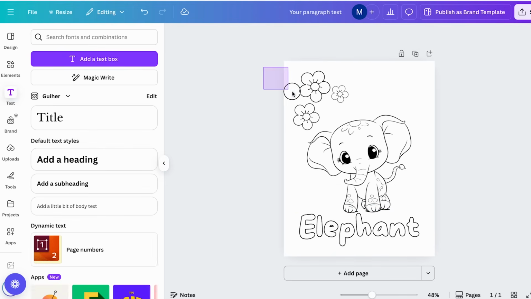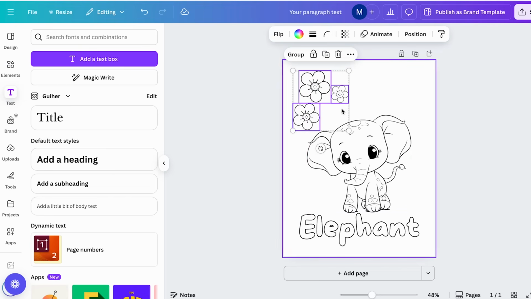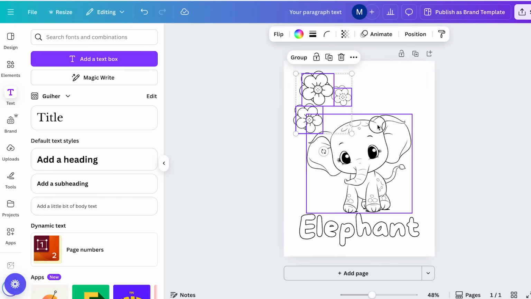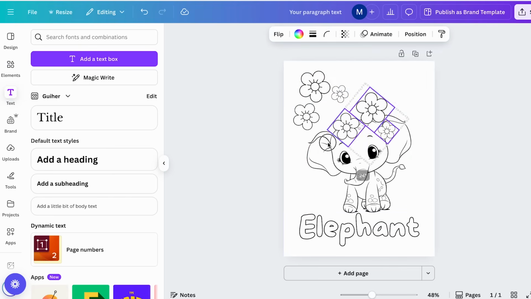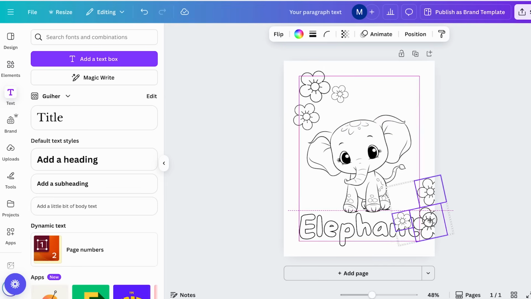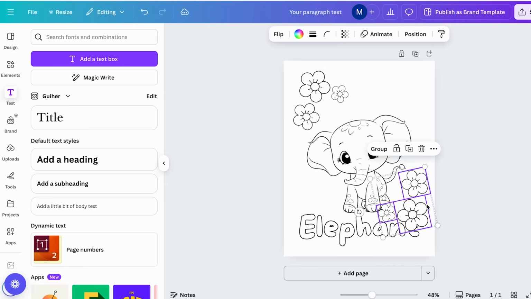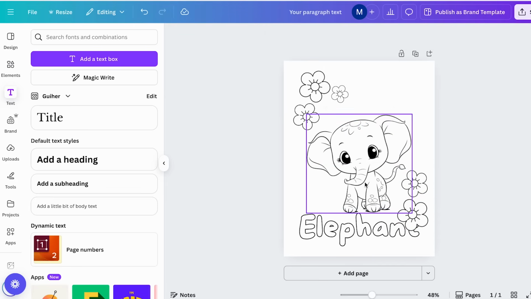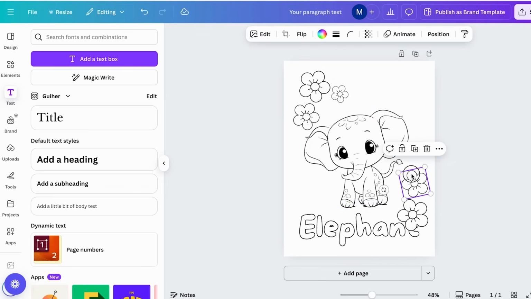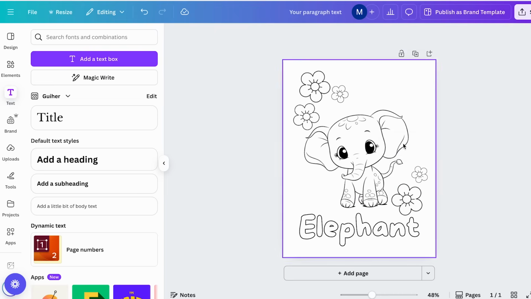Then I can press Ctrl-C, Ctrl-V, and add these other elements in my other section. So something like this, or maybe just this, and I will delete this one and just keep these two. And this is the first way of generating your coloring book page.